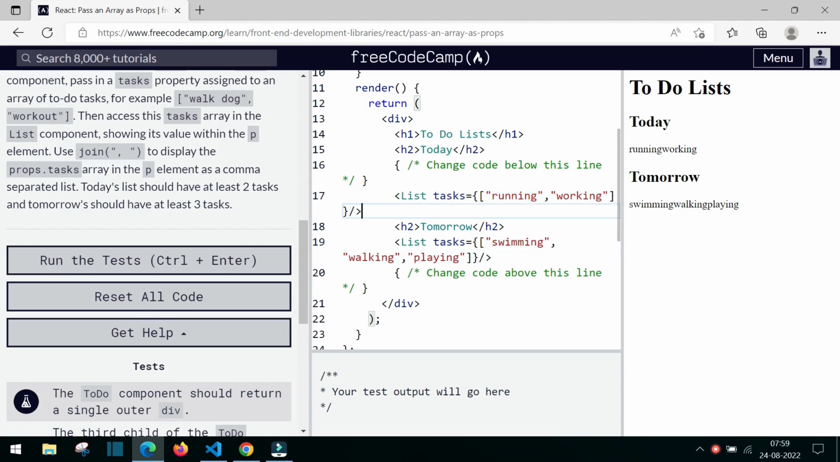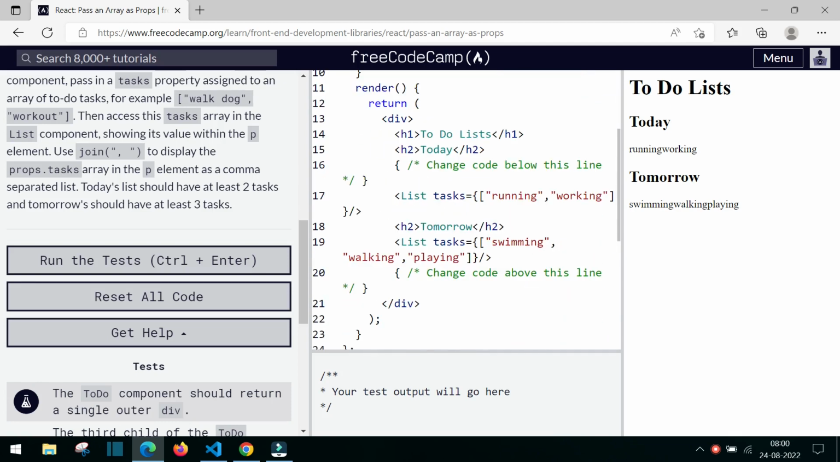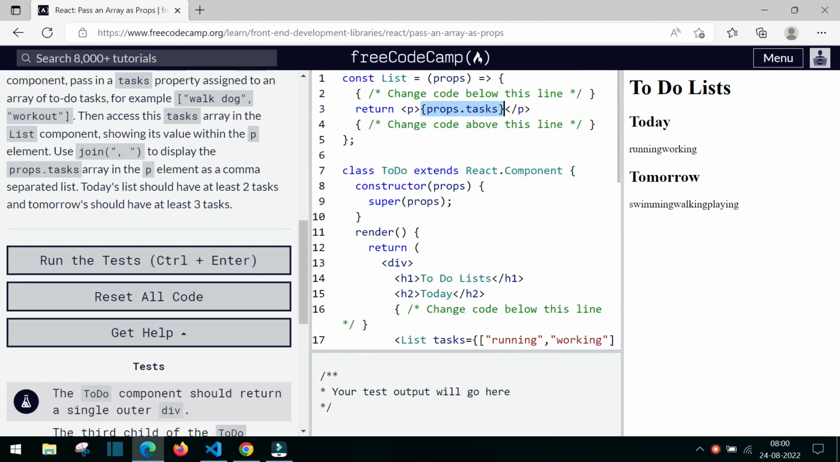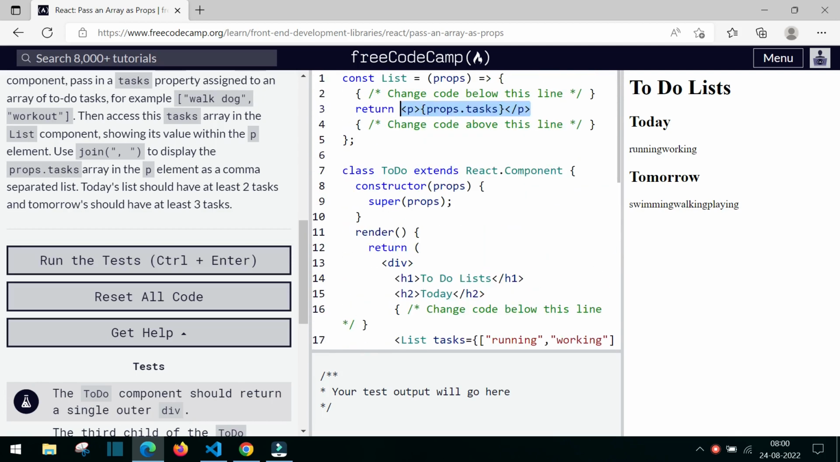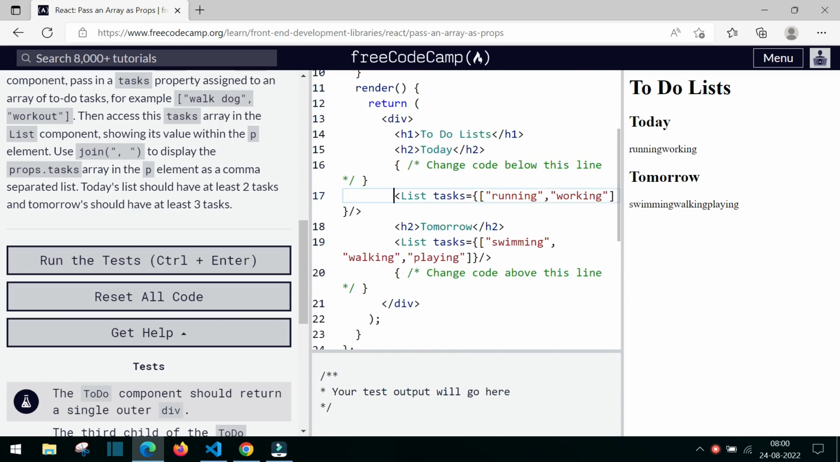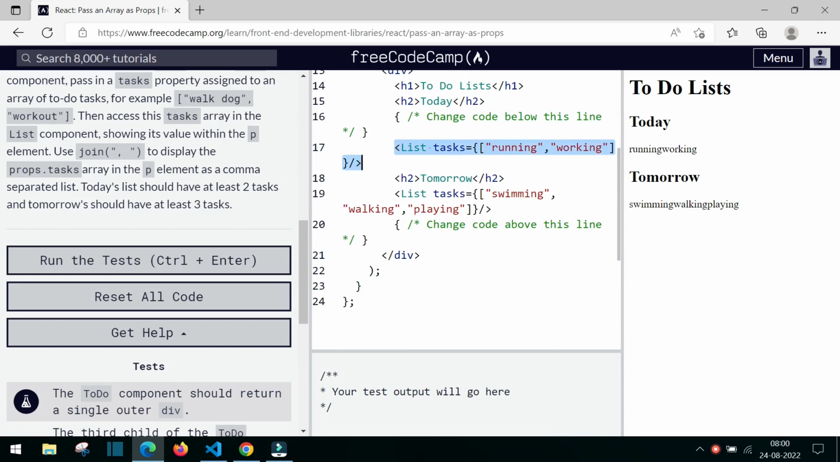At the place where the child component is included, we are giving the value for it. So we have declared the property here, the property name is tasks, and we have included the paragraph which is having that property here, using that component name. But we do not have a value for the tasks. We are having the property of tasks, but we do not have the value for it. So we have included an array as the value. So the tasks will be running and working at this place.